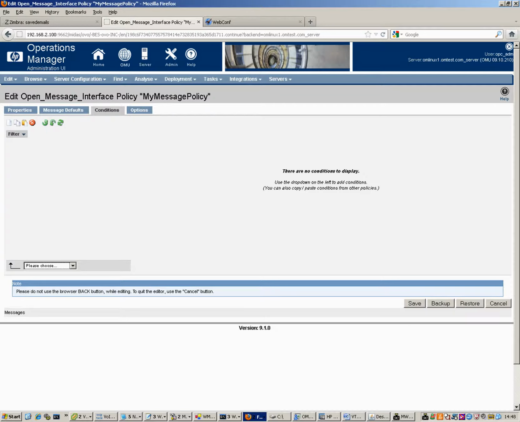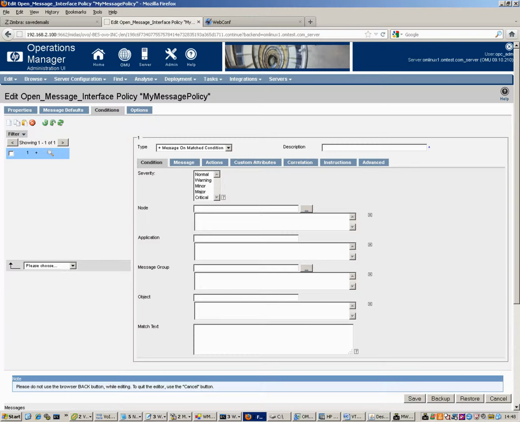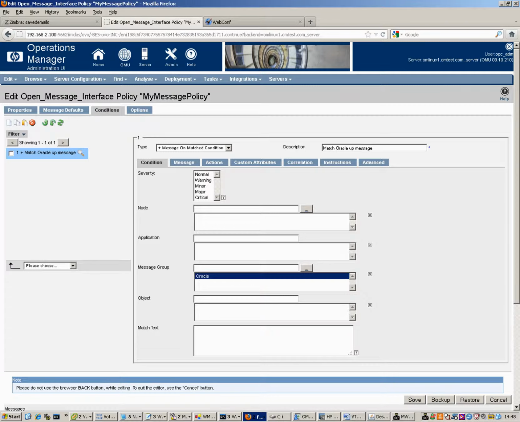Now I'm going to put two conditions in, one that matches an Oracle up message and one that matches an Oracle down. So I click new condition. I'm going to call the first condition match Oracle up messages. I'm going to keep the condition pretty simple: I want to match if the message group is Oracle. The gotcha here is you have to hit return after you fill in that box, otherwise it doesn't remember your group setting.